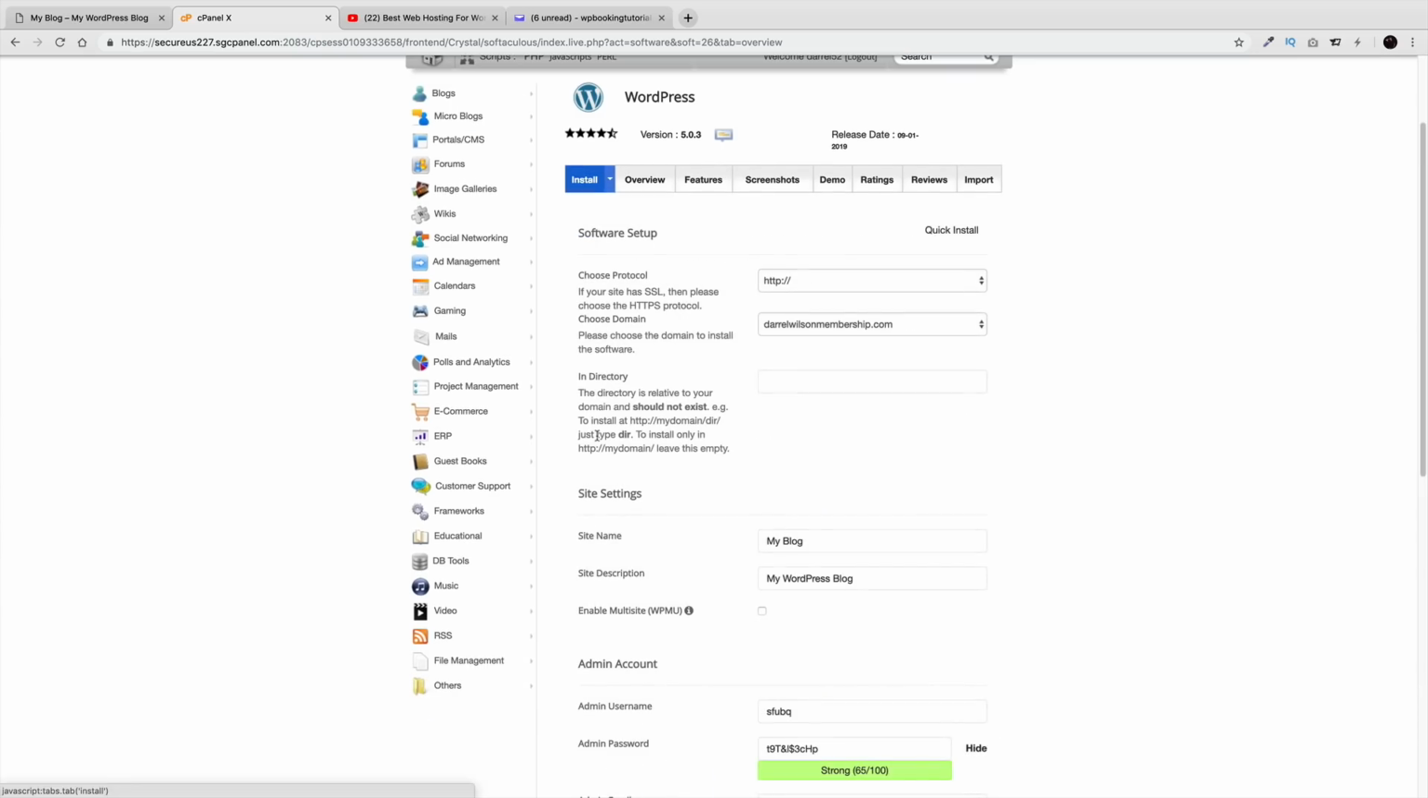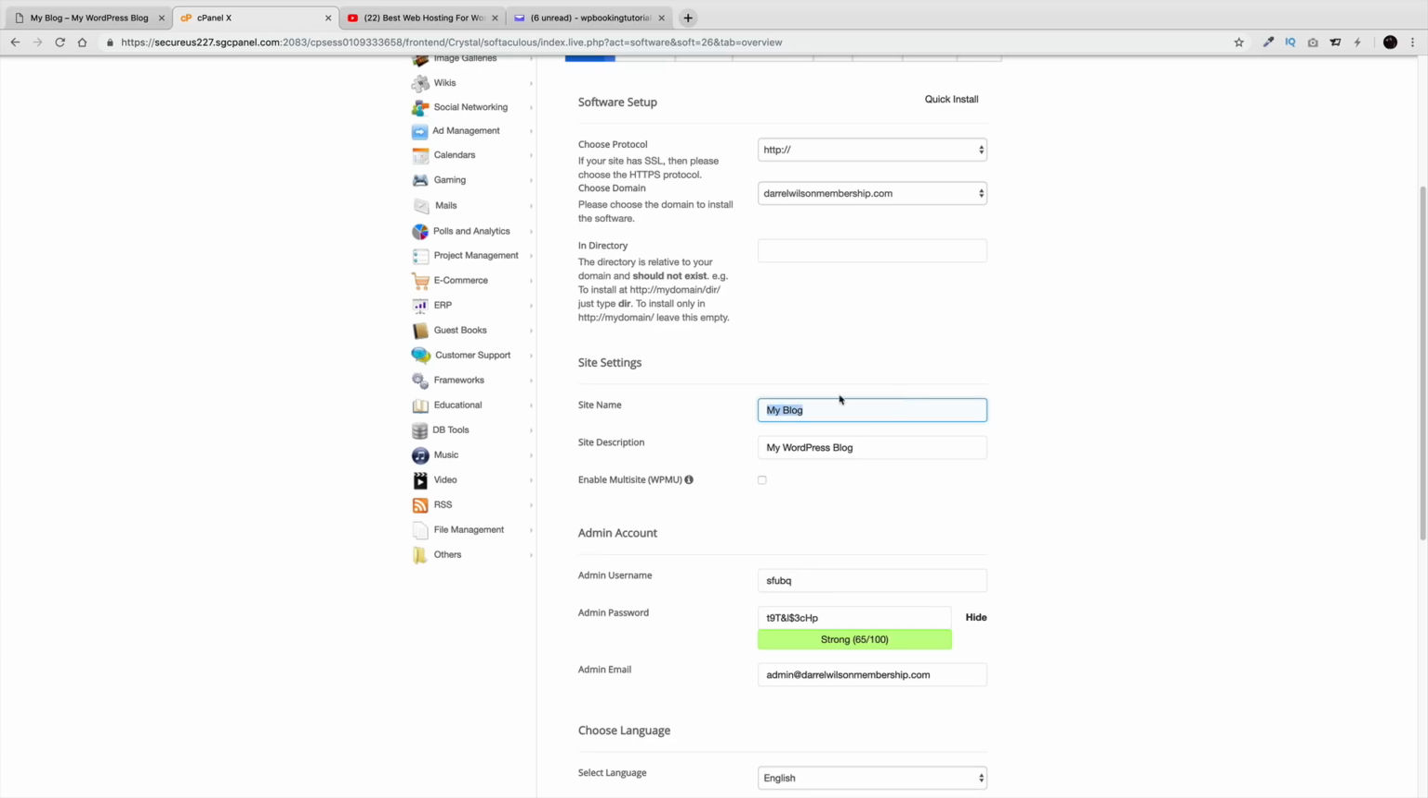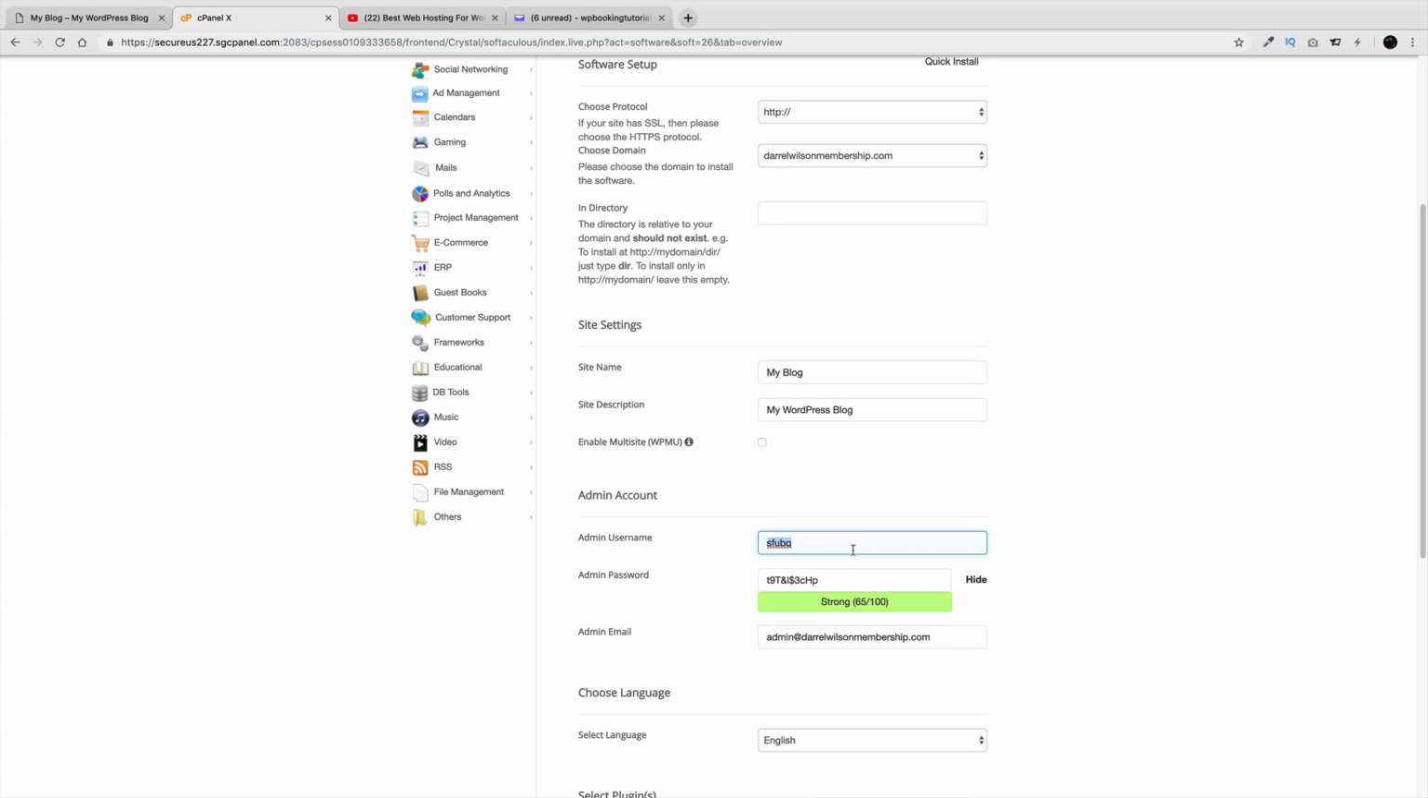So right here, just click on Install Now. Right here, you can see the domain right there. All right. And then scroll down right here. We have the site name. And don't worry about all this. We can change this later in the theme customizer. Here, I'll go ahead and put Paddywhack, which is my dog. And I'll put Paddywhack 123. Here, go ahead and put in your admin email.